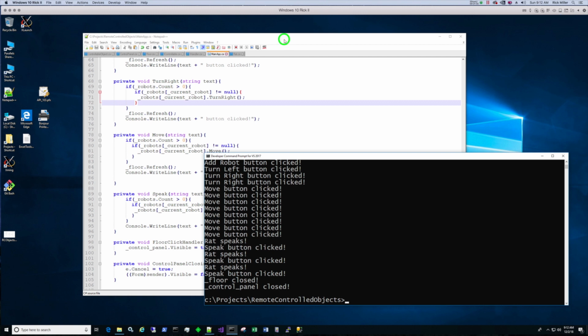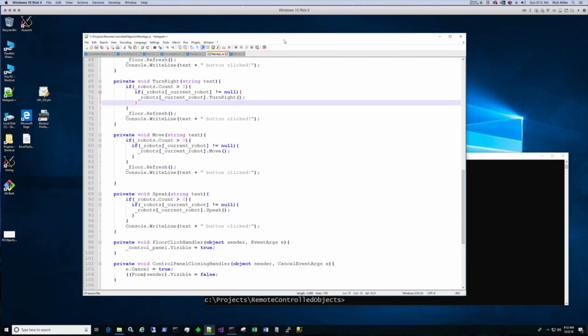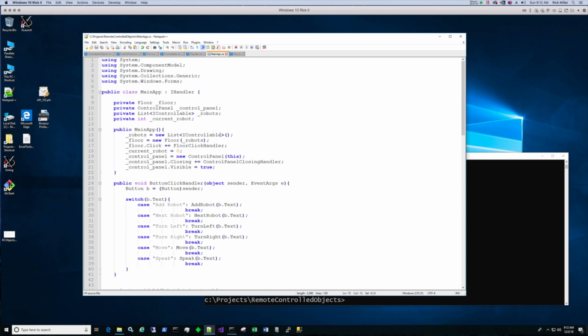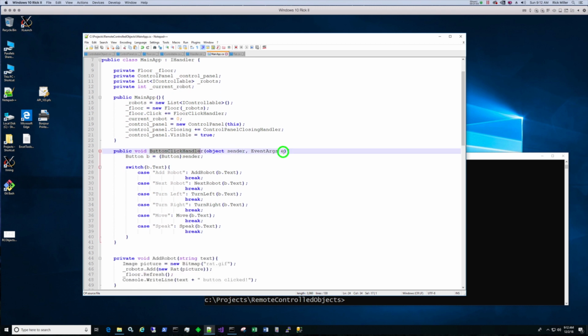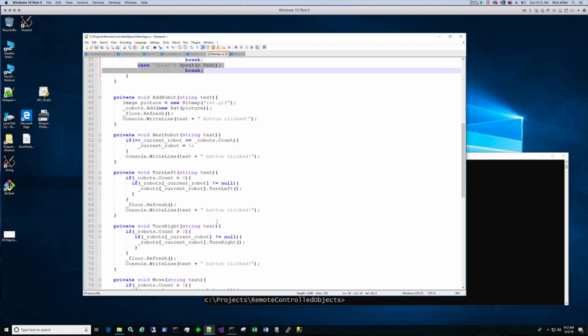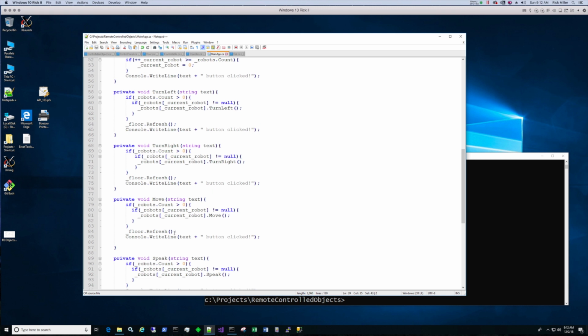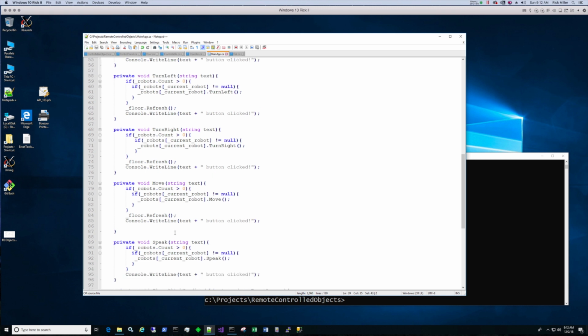So we have the speak button put into the control panel. We have the speak button click handler here, right? This is the button click handler. We've got the speak case implemented. We have a speak method. Now we need to modify the Controllable Interface. So that's the next step to do. So let's turn our attention there.